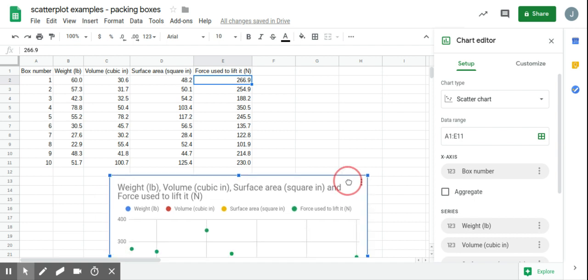So here's what we're going to do. We've got the scatter chart already set up, but I want to create 3 scatter plots. One for weight versus force, one for volume versus force, and one for surface area versus force.